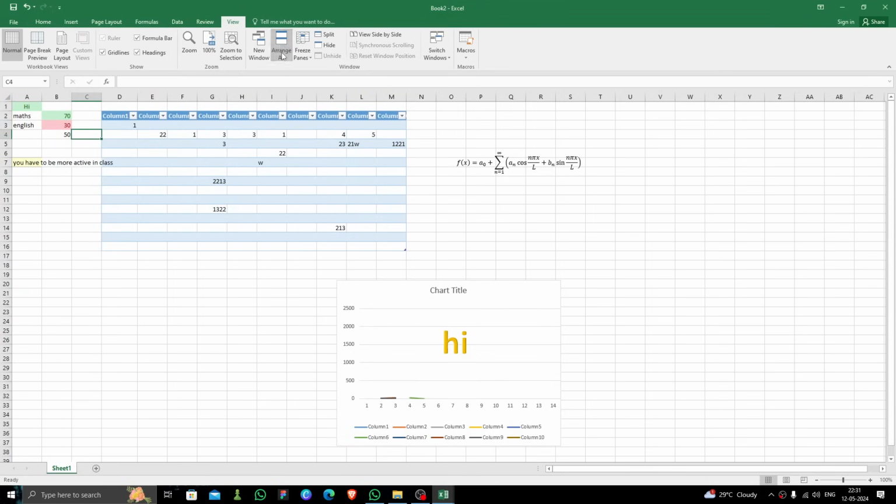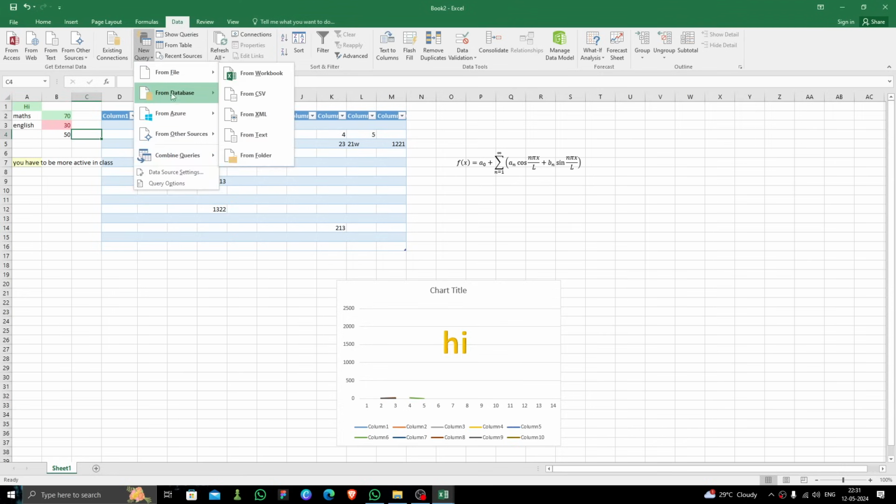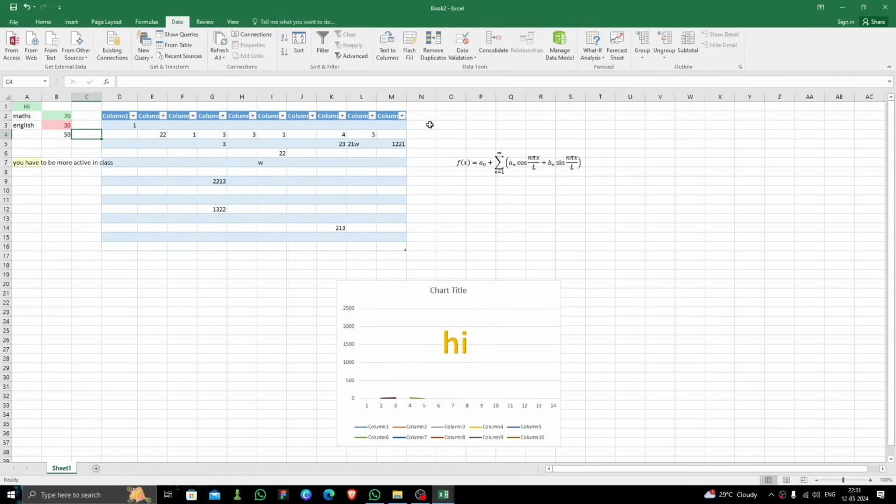By this way you can do it. And if you see here, I have arranged all also. From here I can arrange all my titles. If you want to freeze the panel, you can just freeze it this way. If you see here on Data, then you can have new queries, new database, new arrows. From here you can see the combined queries. You can have data source settings and many other things.